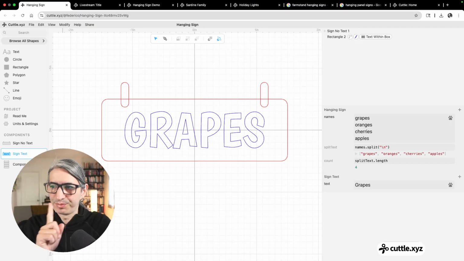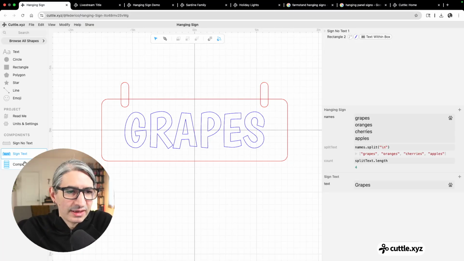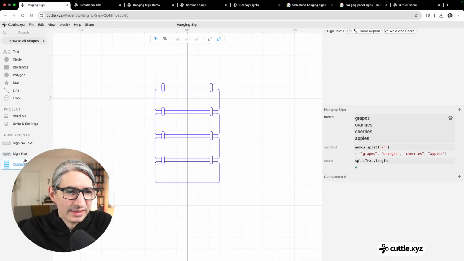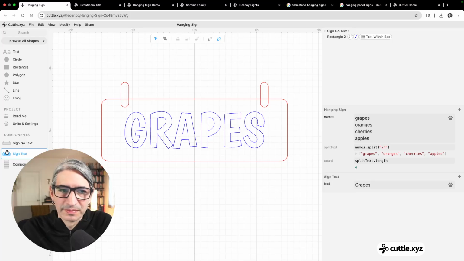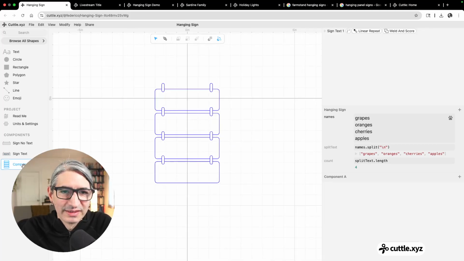Okay. So the first one, did I break it up? Oh, I kind of broke it a little bit. I'll fix it, but let's move on with the idea. So this is the Weld and Score one.